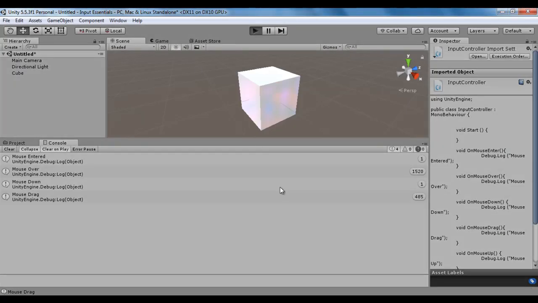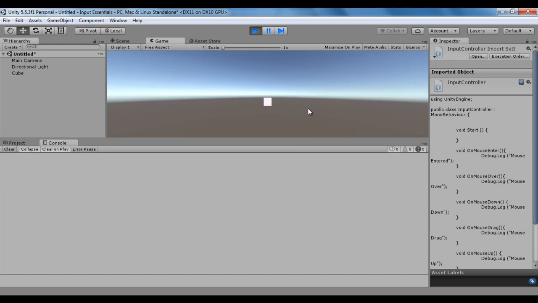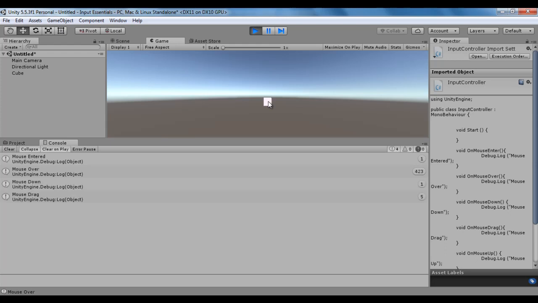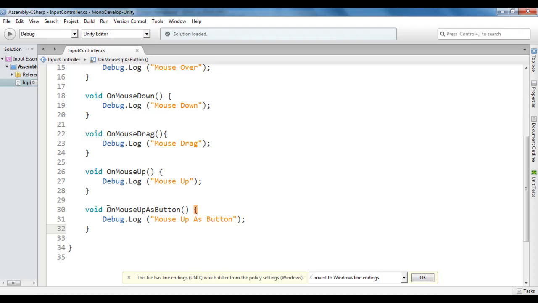I click on the play button. You can see now if I move the mouse pointer over the cube game object, mouse entered is displayed once, mouse over is getting displayed continuously. If I press and hold down the left mouse button, mouse down is displayed once, mouse drag is getting displayed continuously. If I let go of the left mouse button somewhere else on the screen, you can see mouse up is displayed once, right? We haven't got mouse up as button displayed. That means the OnMouseUpAsButton event method is not executed.